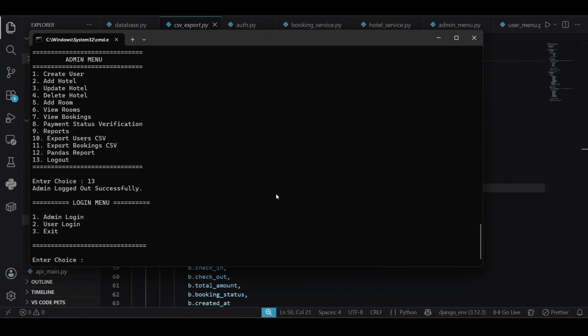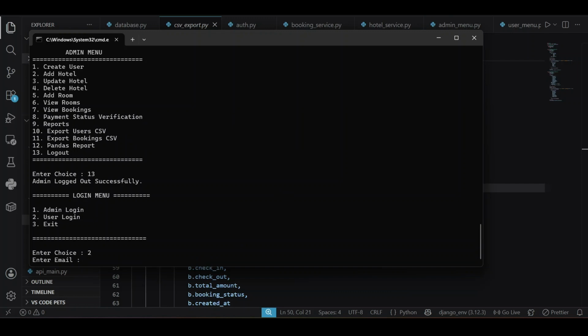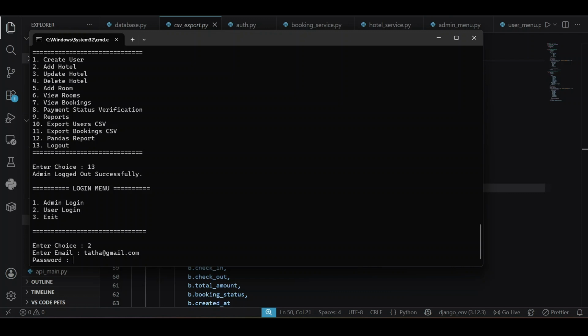So if I go for user login, and I will go for password. In the case of password, you can't see it because the cursor will not move.